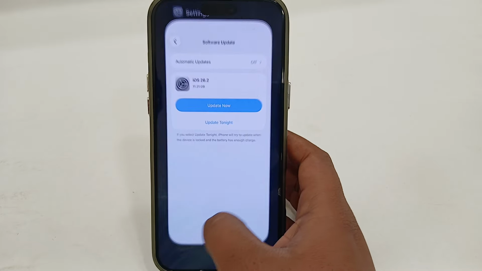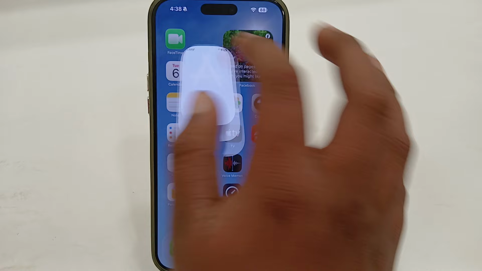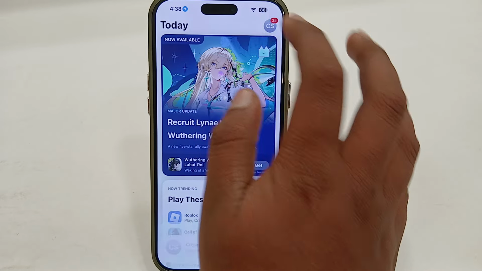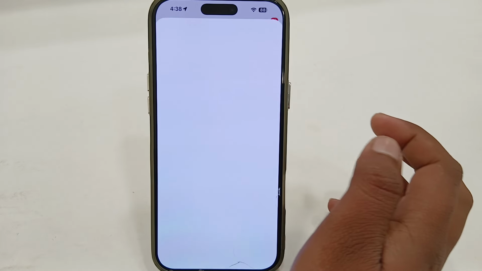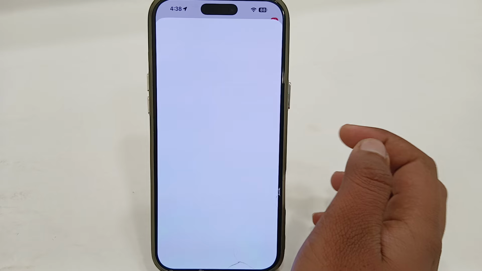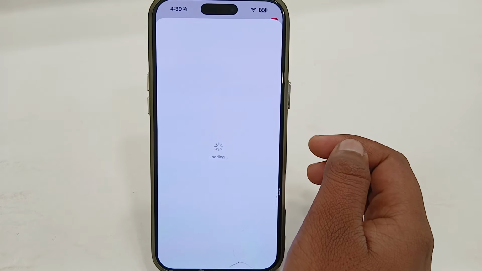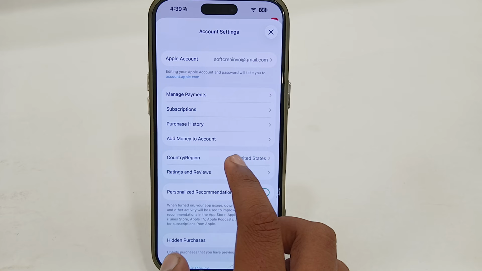After updating the software, go back and open up the App Store. Now tap on your profile option in the top right. Then tap on Apple ID, and you must verify yourself using your Face ID or your Apple ID password. And then select the Country/Region option from here.